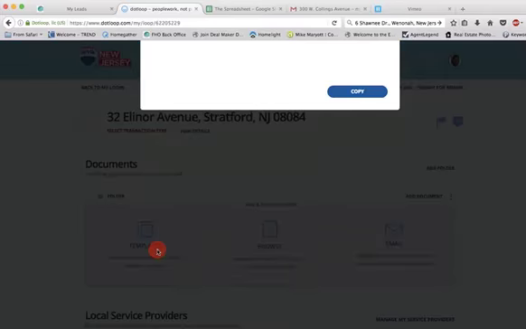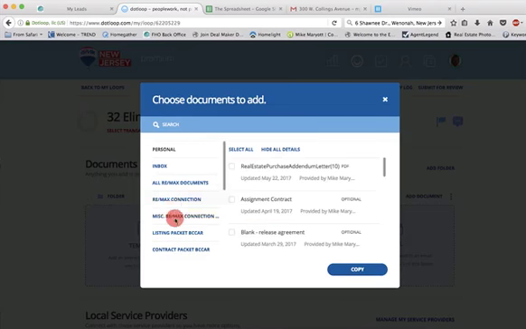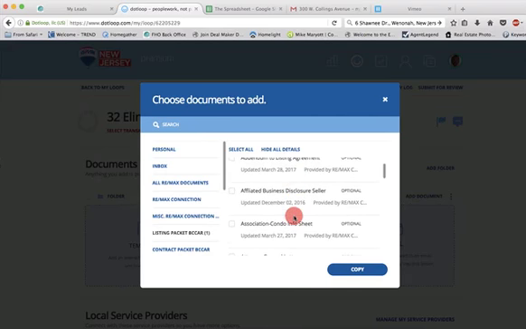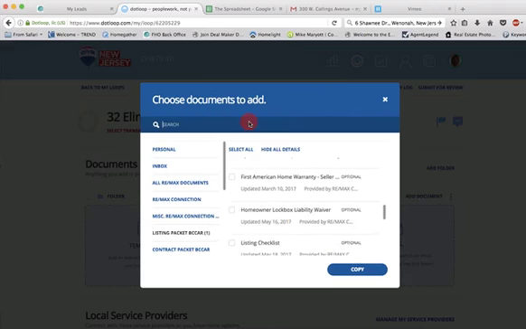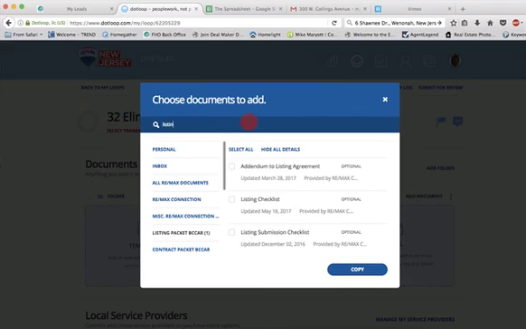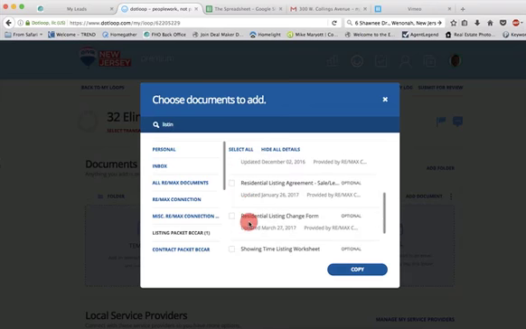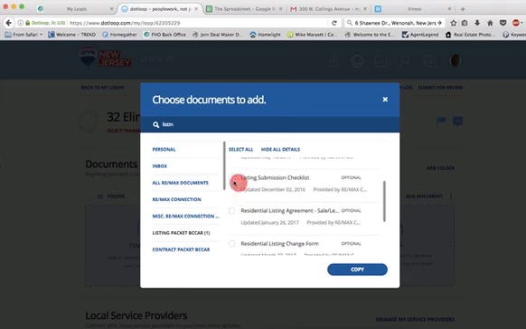Okay, let's add in our listing agreement. The listing agreement's under this listing packet folder. There's a bunch of stuff that's already added in here, contracts, forms, different things. So we need a lead paint disclosure because the house was built before 1978. We need a listing agreement, so that's in here somewhere. We can just search listing submission checklist.